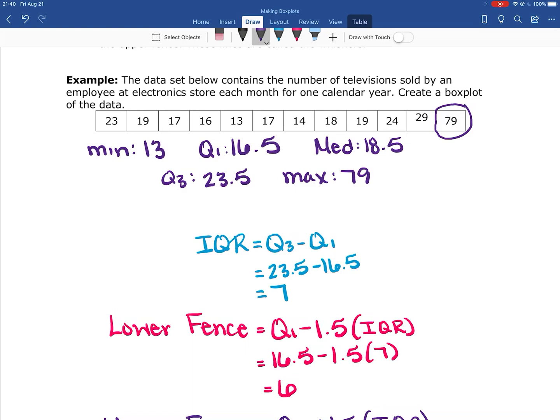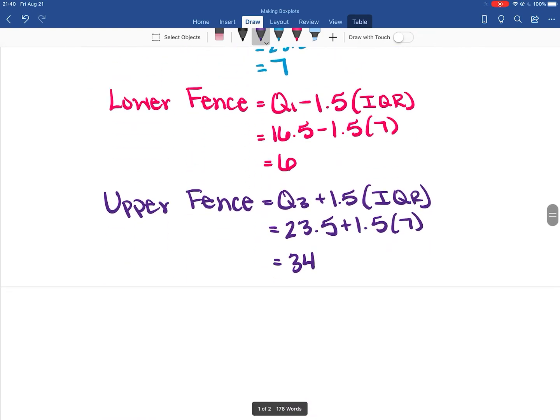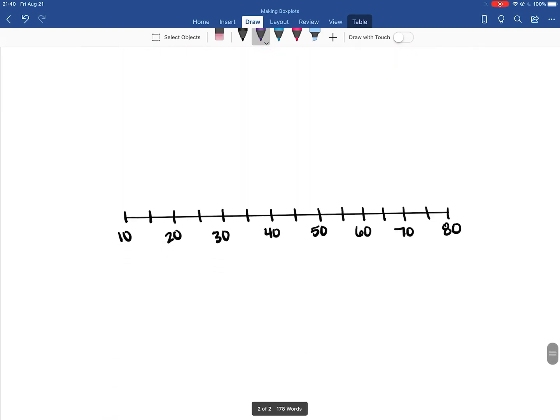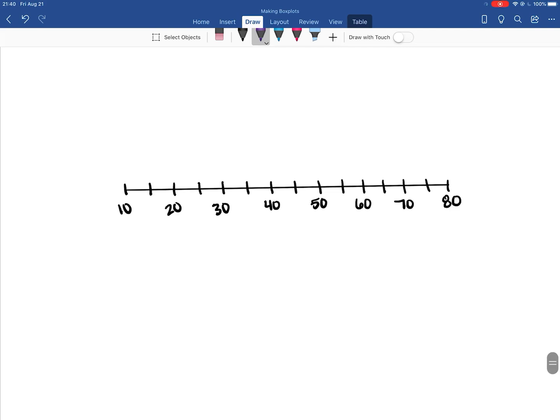So when we get to that step in our box plot, we're going to label 79 with an asterisk or with a star. So now I'm going to go ahead and go down and start on that box plot. So I've already gone ahead and I drew my number line.